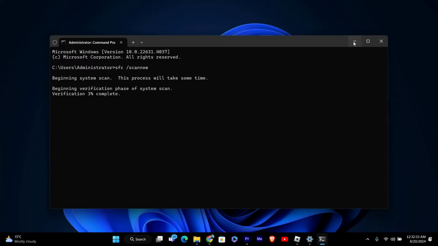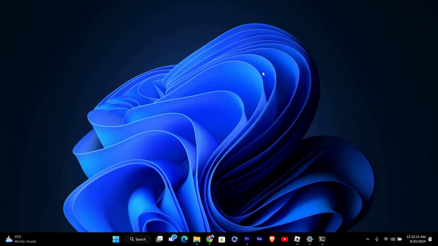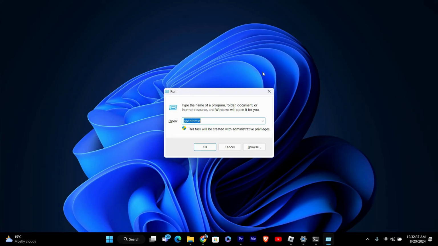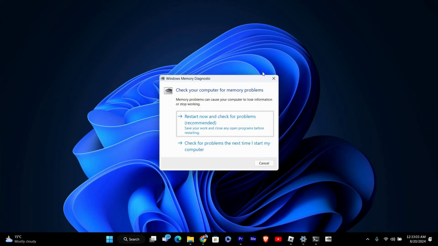Memory problems can also cause this error. To check for memory issues, press Windows key plus R, type mdsched.exe, and hit Enter. Choose Restart Now and check for problems. Your computer will restart and run a memory diagnostic. If any issues are found, consider replacing your RAM.